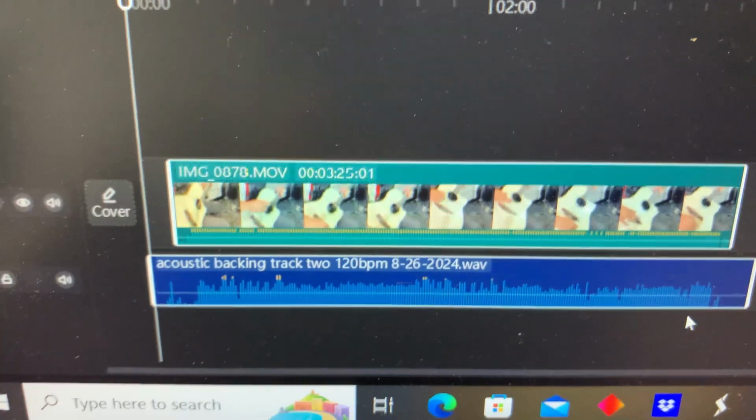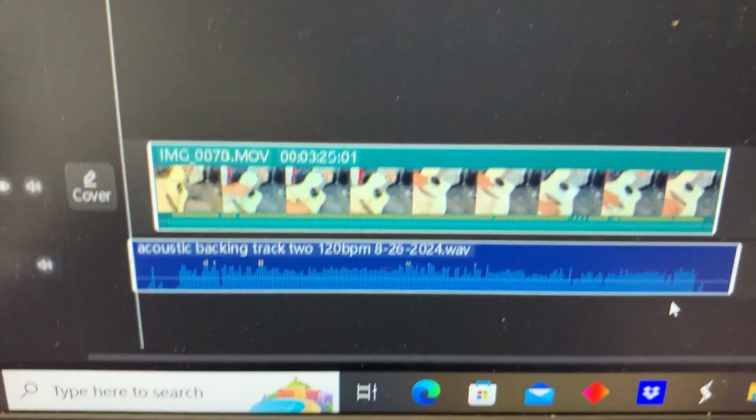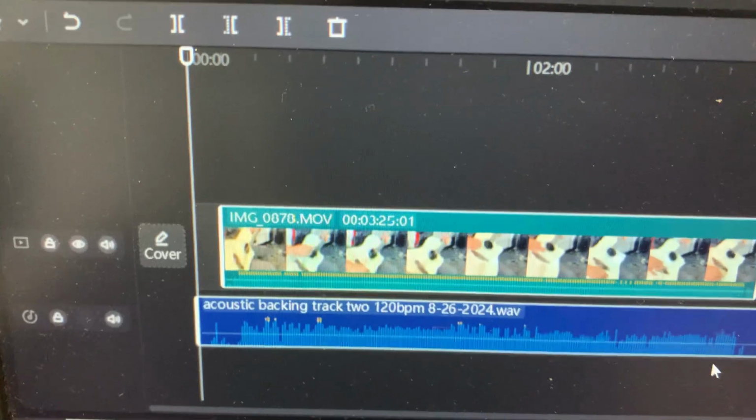That's it. That's all you gotta do. Just gotta trim it to whatever you like, and now the audio is synced up with CapCut, and that's how you do it.